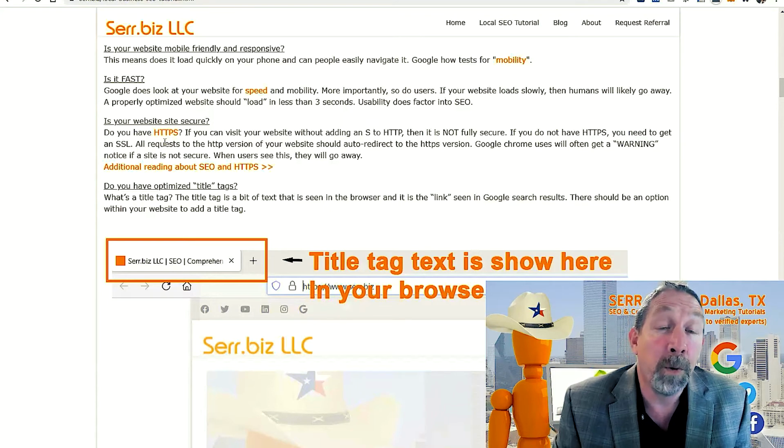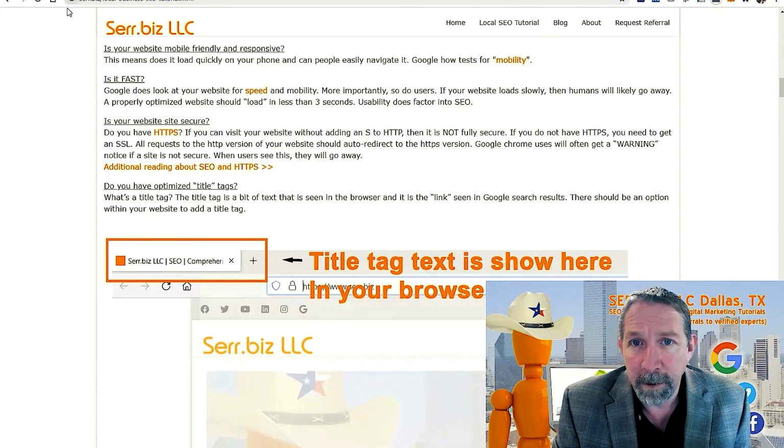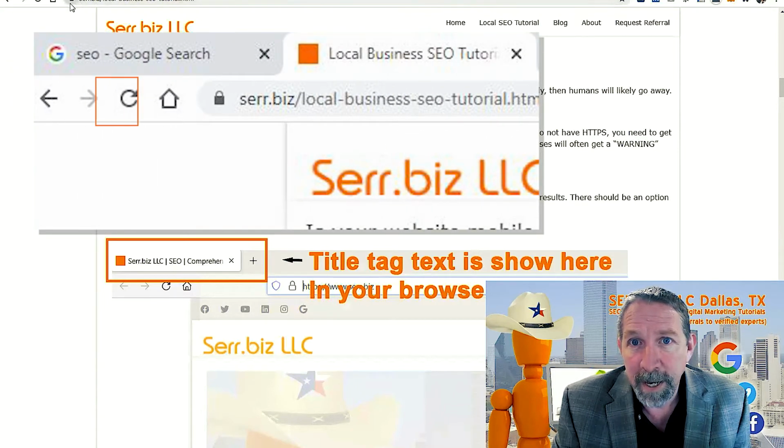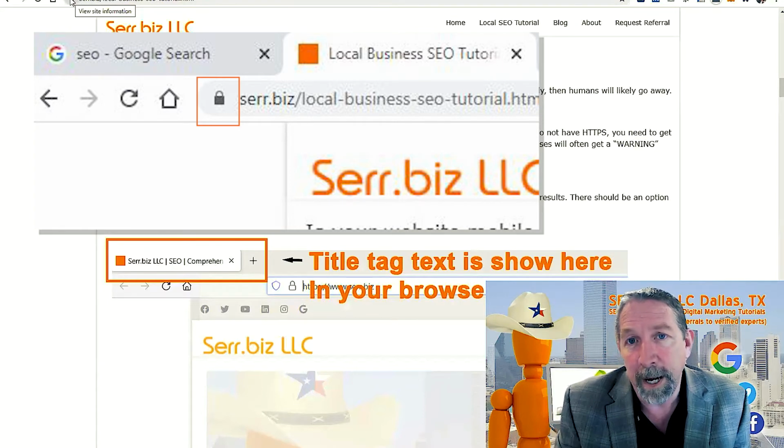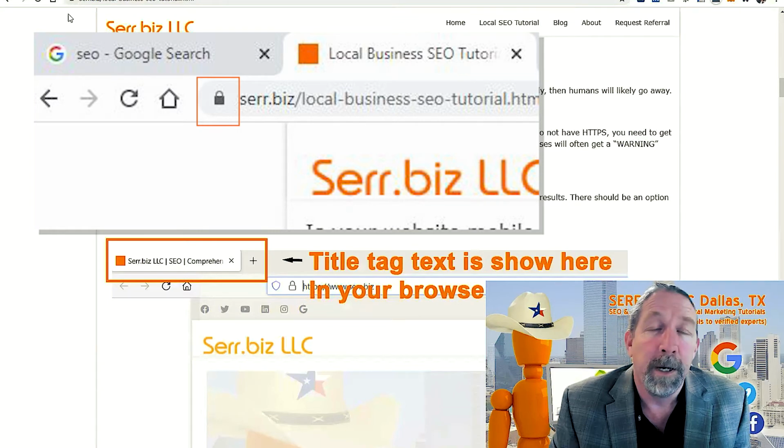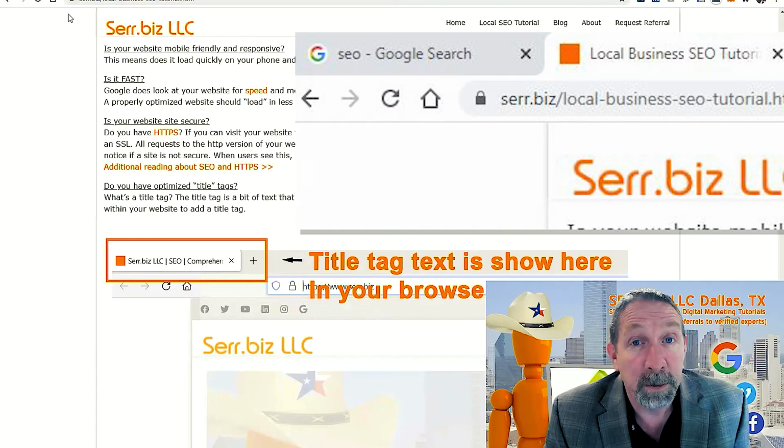The way you can tell quickly is right up here. When you visit a page, does it have a lock? Now I'm using Chrome, so it's showing me a lock. If there's no lock, then your site is not secure, and you want to take care of that as soon as possible.